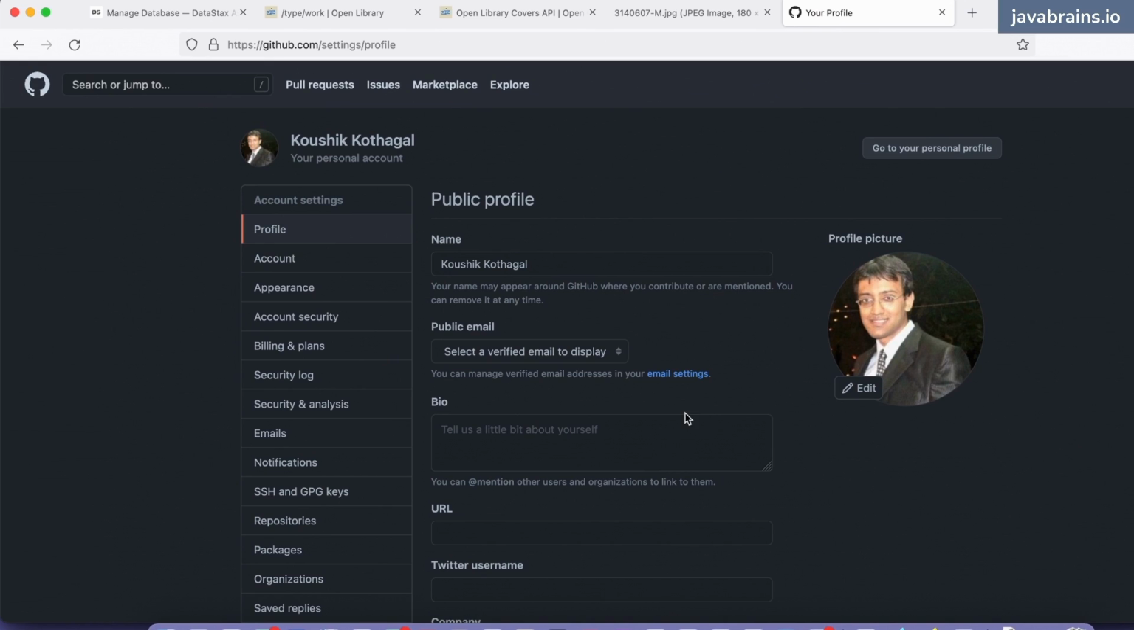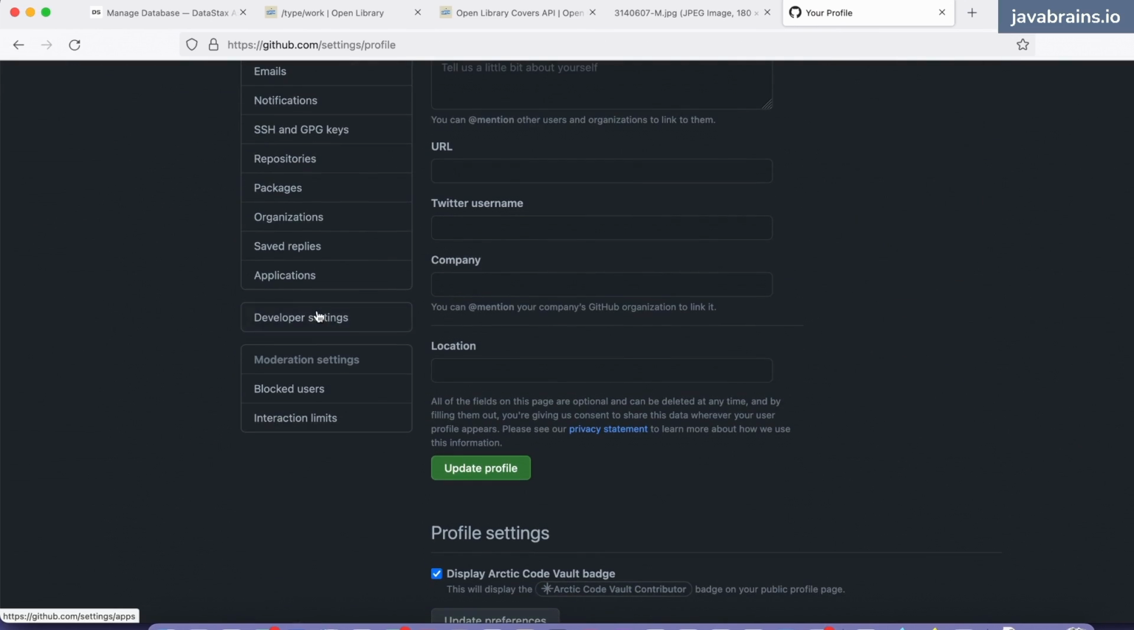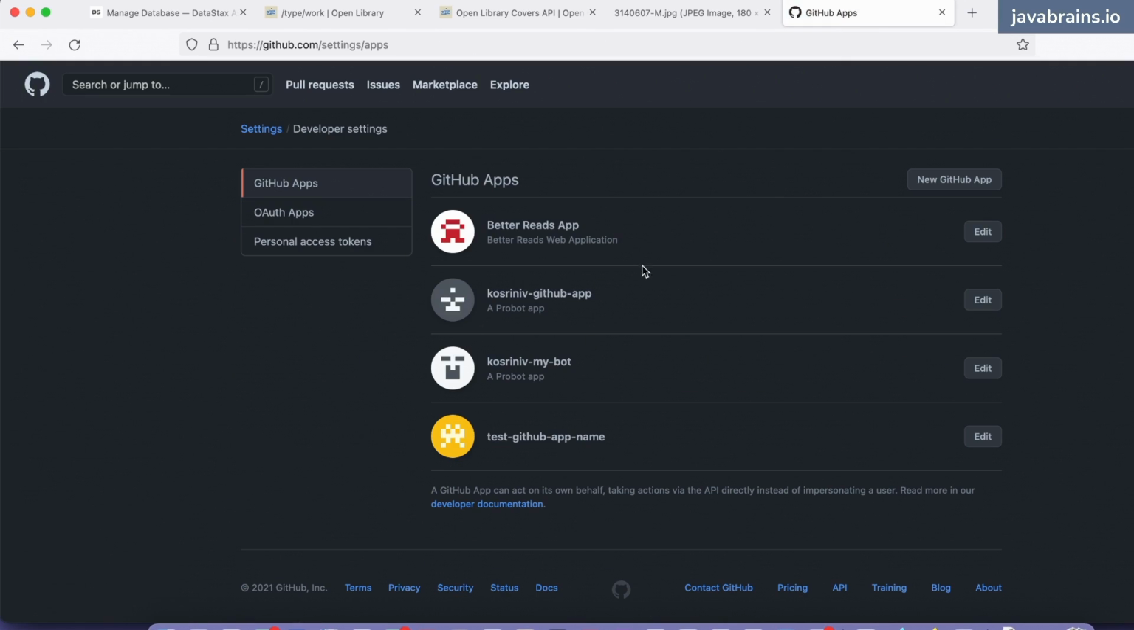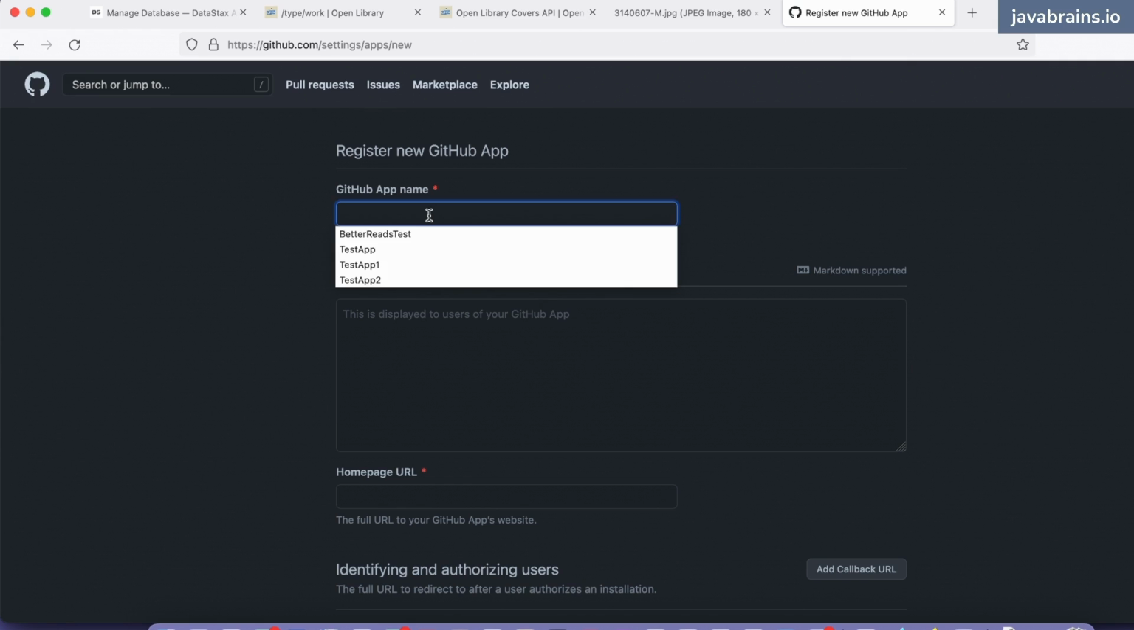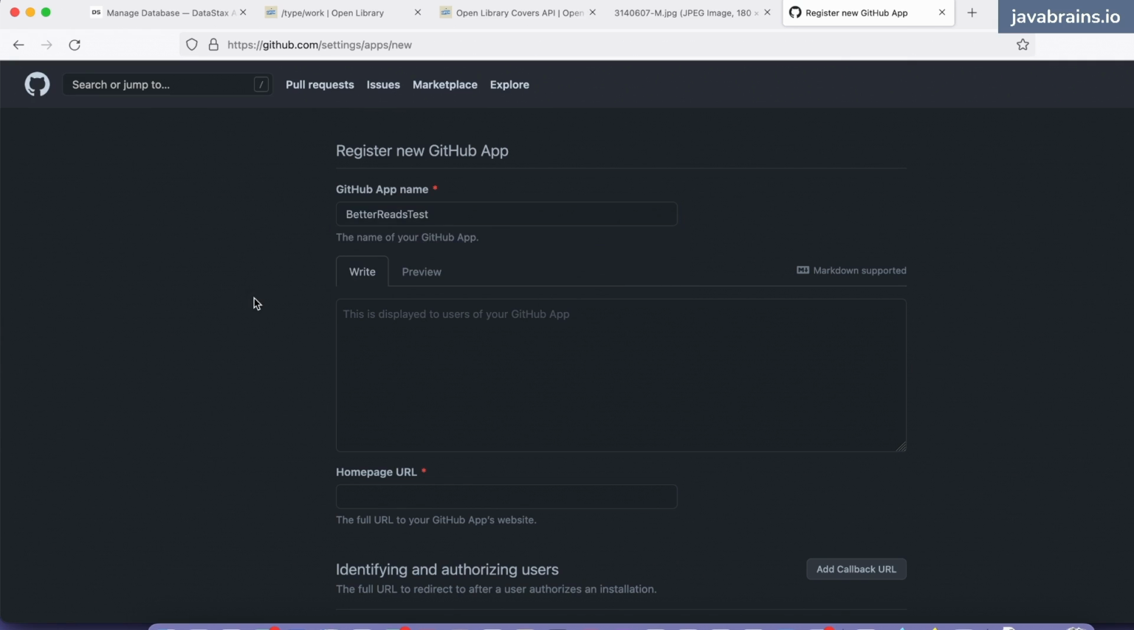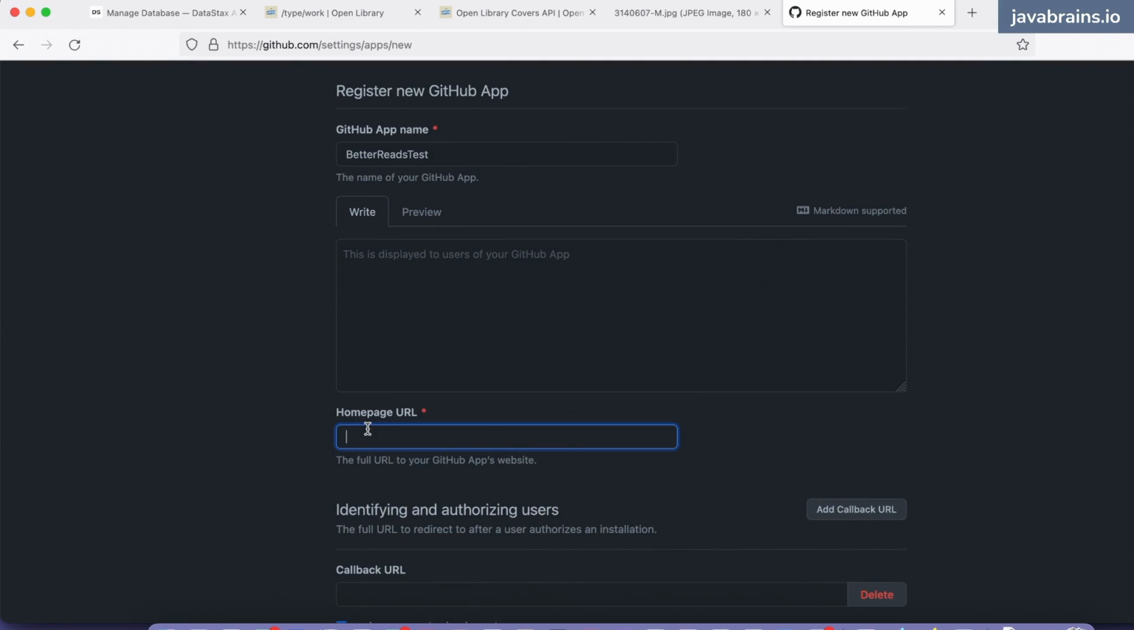So there's a bunch of stuff over here, developer settings. Here are all the GitHub applications that you have. You can see here I have a Better Reads application already because I was trying something out. This is what I'm going to be using for the recording, but I want to show you how you can create a new GitHub app yourself, right? So you click on this new GitHub app and then give the app a name. I'm going to call this Better Reads Test. The homepage can be anything you want.